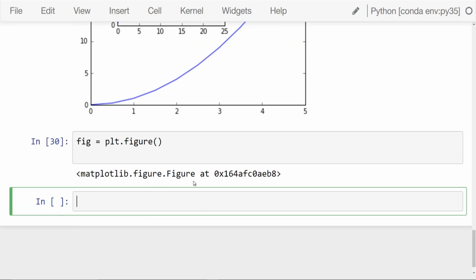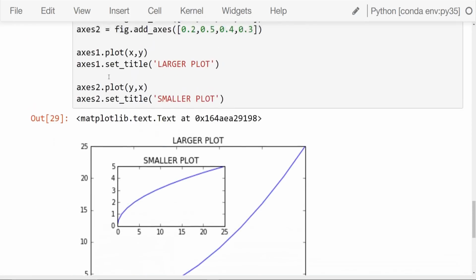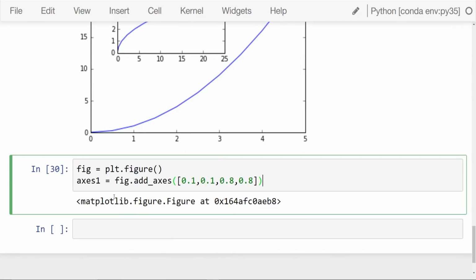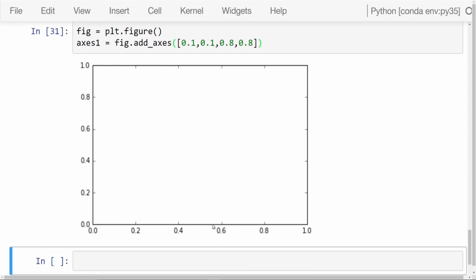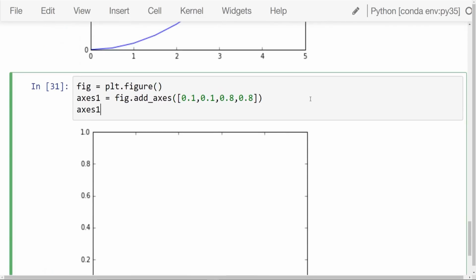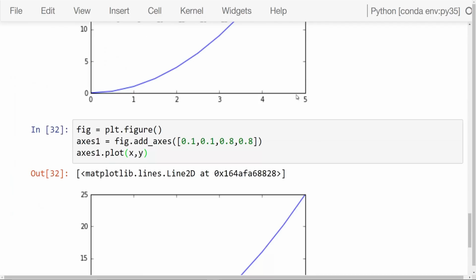We create this empty figure, there's nothing to show, and then you add a set of axes to it by saying axes1 or axes2, etc., equals fig.add_axes, and you pass in this list that goes from left to bottom and then the width and the height in relation to this empty canvas. So if we run this, then we have our empty set of axes, and then you can plot off those axes. You can say axes1.plot and then x comma y.